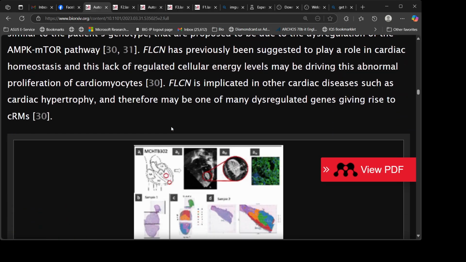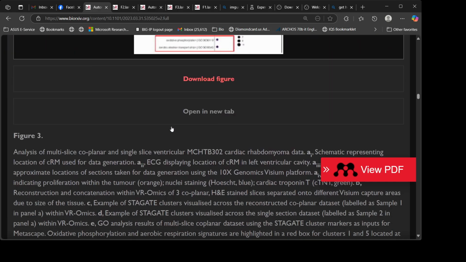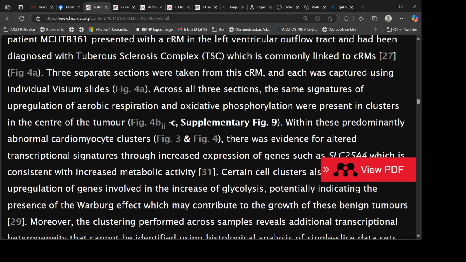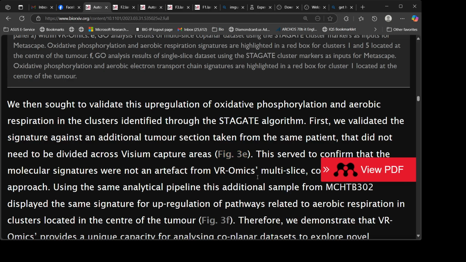For this study, 2 sections were taken from the CRM located in the left ventricular cavity, figure 3II. Initial immunofluorescence staining performed on this tumor indicated evidence of proliferating cardiomyocytes through colocalized staining of CTNT and Ki67, figure 3AV, 28. The section originating from the center of the tumor was then divided across 3 Visium slides, due to size limitations of the Visium capture area, Fig 3BC.